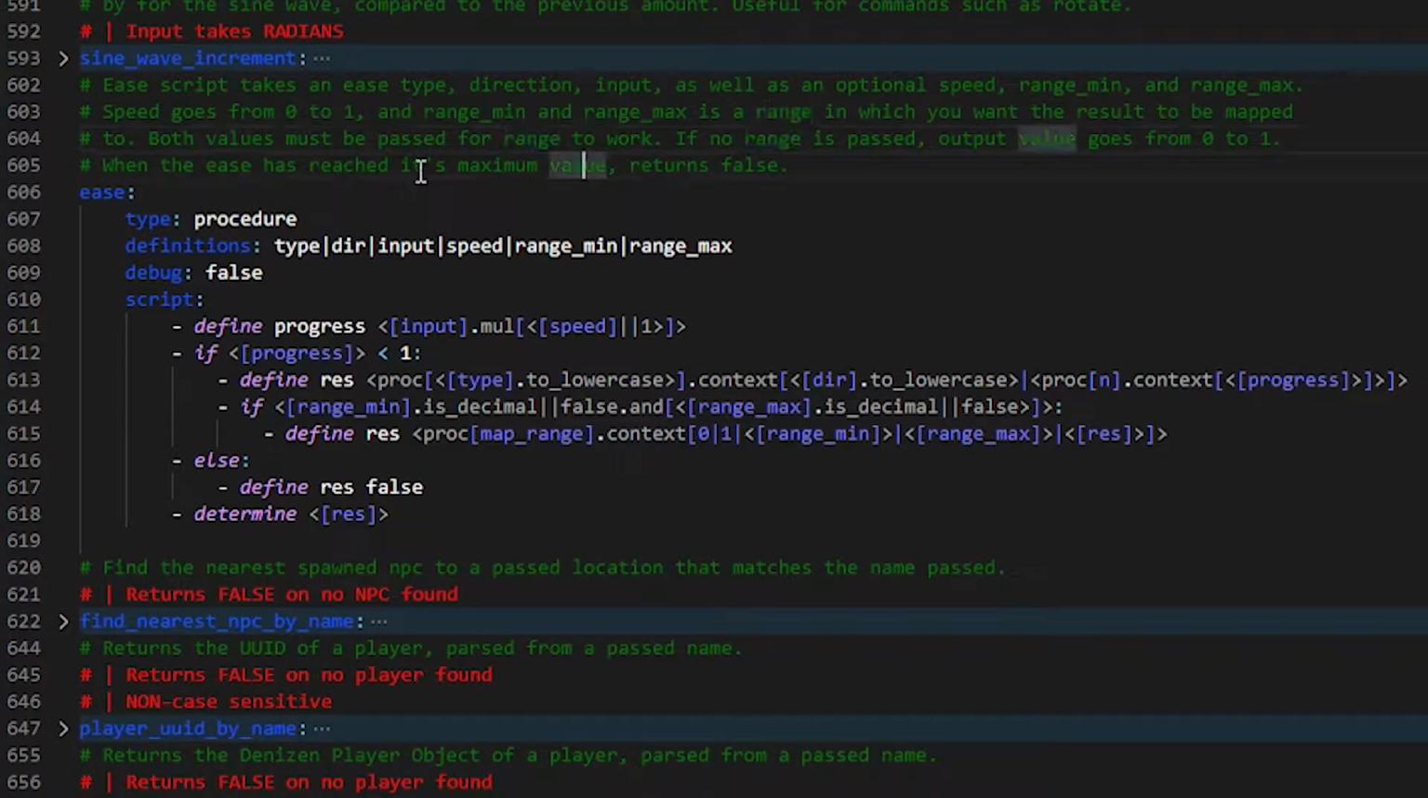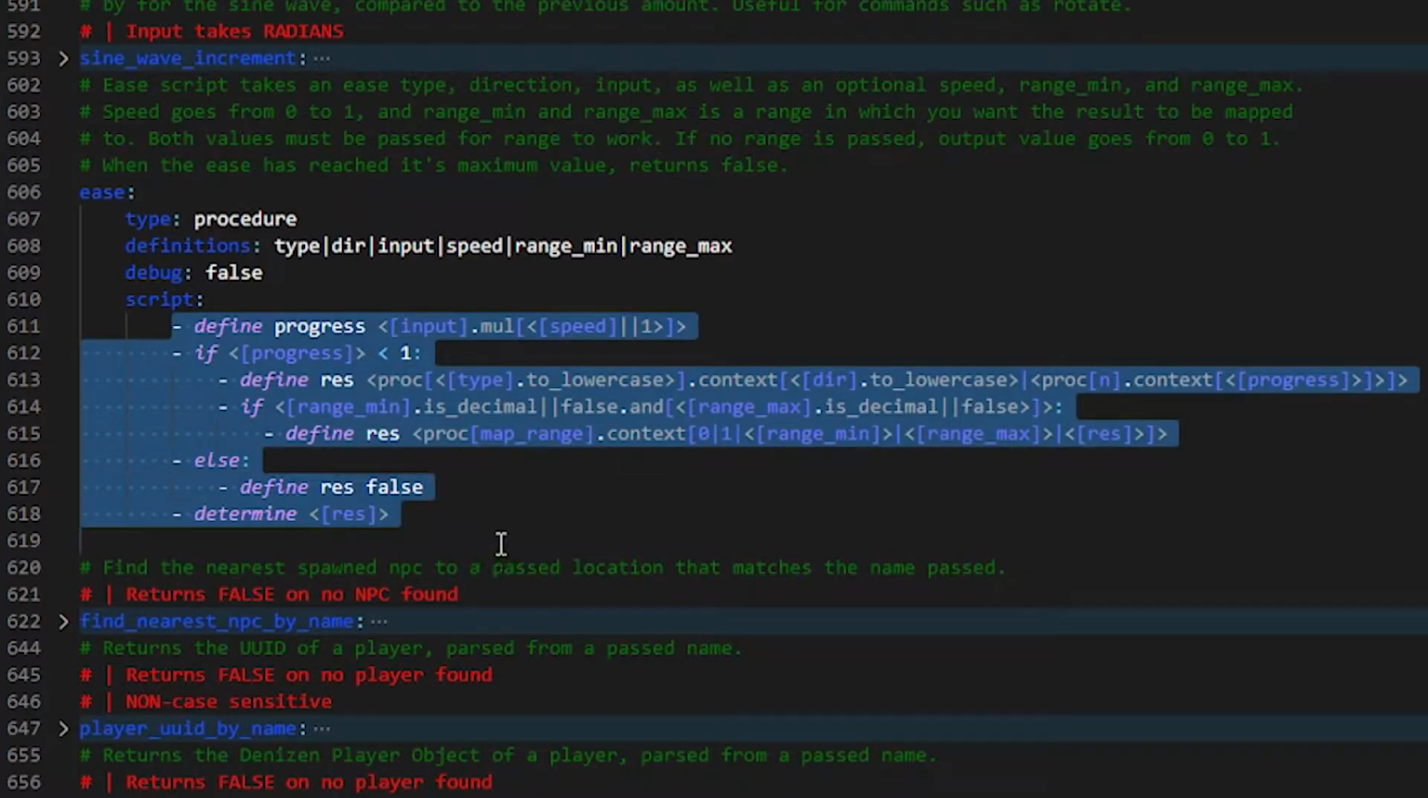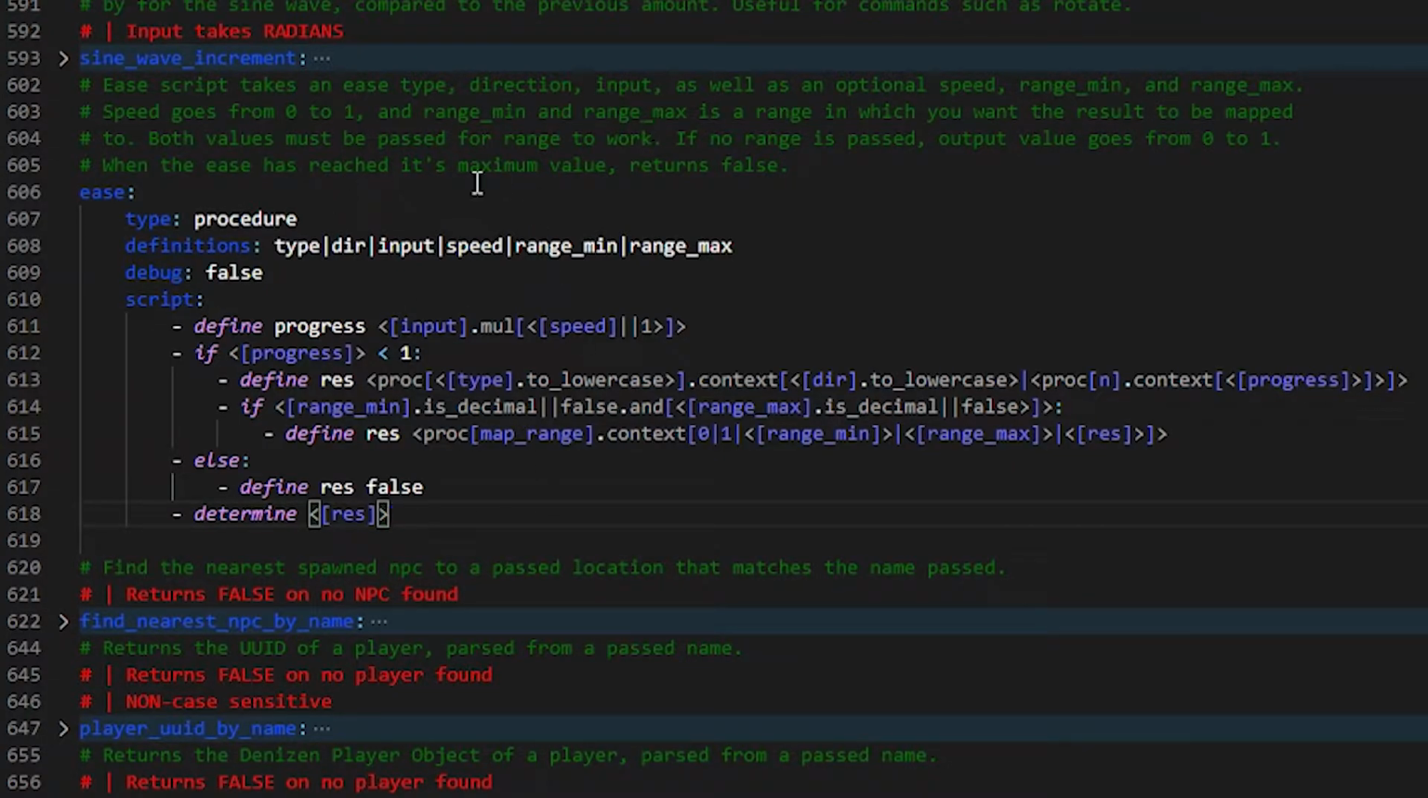If no range is passed, then the output value that you'll get back will go from 0 to 1. When the ease has reached its maximum value, it'll return false. So that's how you know it's done. It'll start at 0, go up to 1, and then once it's returned 1, it'll return false, and you'll know it's done. But this isn't a lot, right? This is a very small bit of code for what I just described.